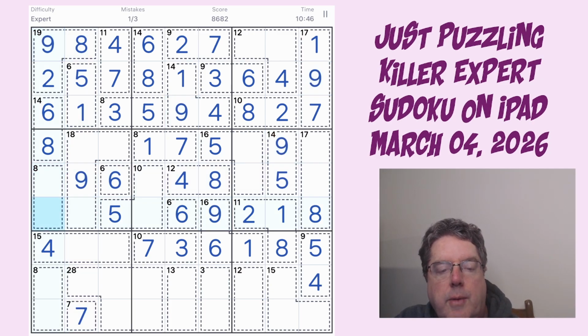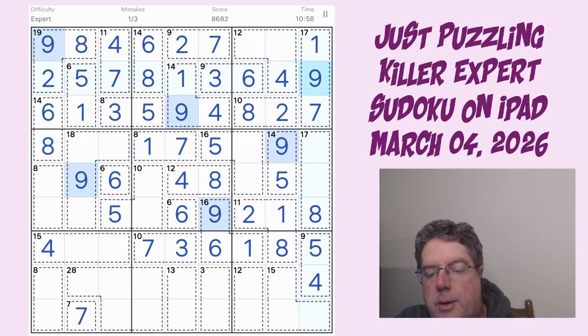This is 1 and 7, so this has got to be 2, 3, 4. 2 can't be here, so 2 is there. 3 and 4 still work. Okay. 1, 7, 17 and 9. So this has always been there, just haven't seen it. 3, 4, 4, 3, 2.